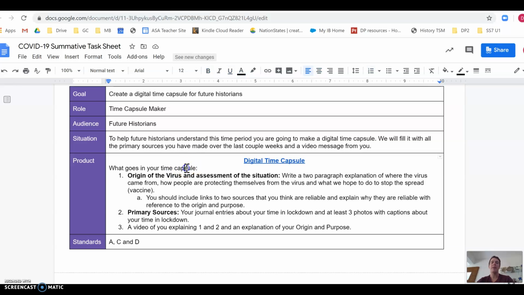So what goes in your time capsule? First thing is origin of the virus and assessment of the situation. You're going to write a couple paragraphs that explain where the virus came from, how people are protecting themselves from the virus, and what we hope to do to stop the spread. This would probably be about the vaccine we learned about. You should also include links to 2 sources that you think are reliable and explain why they are reliable with reference to the origin and purpose.